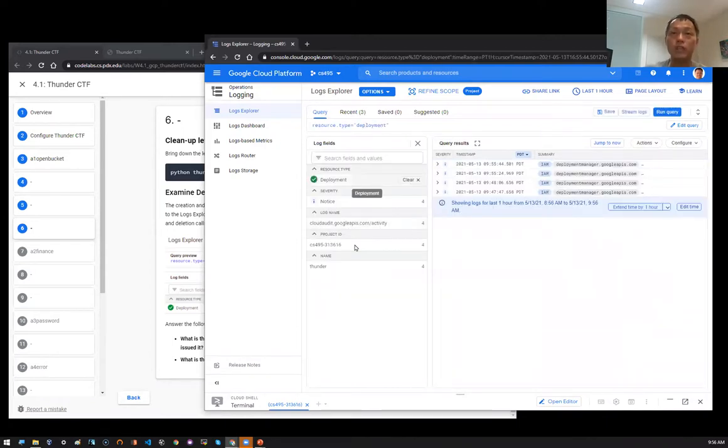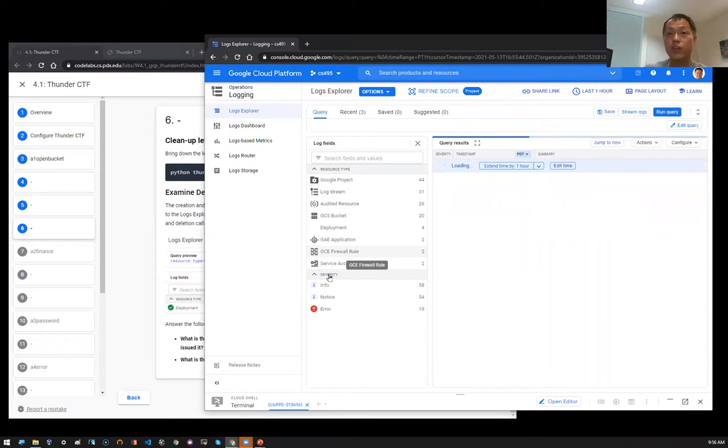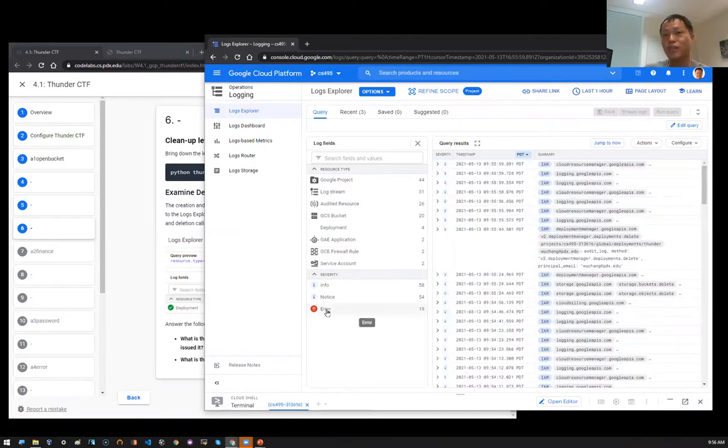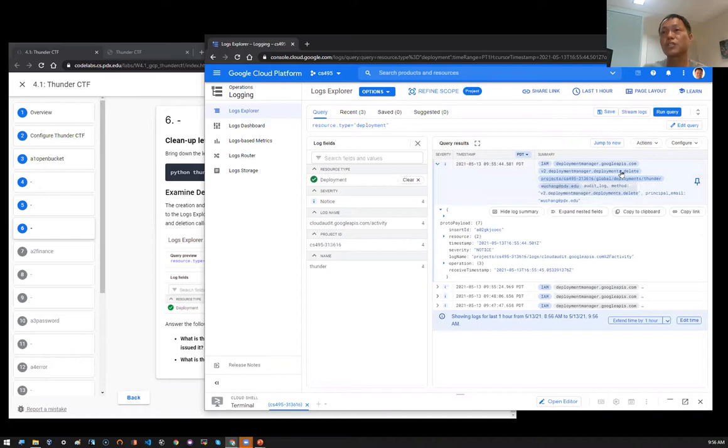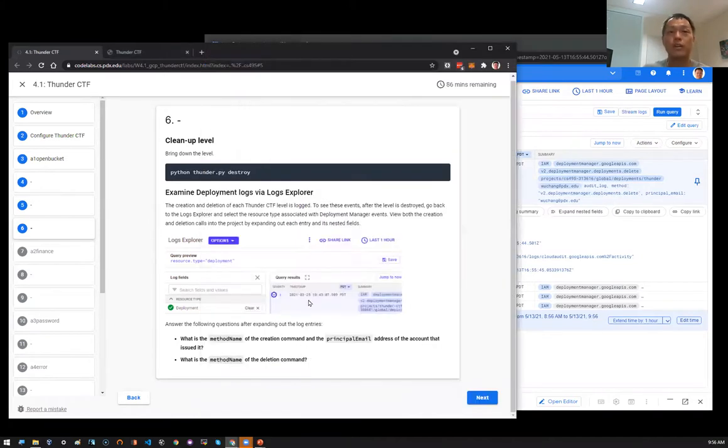One of the things is you could filter on severity. So definitely errors, you would have like, hey, what's going on in terms of errors or notices versus informational logs. You could do filtering on that. Or you could say, I want to filter based on resources. We already did the GCS bucket filter. Let me do the deployment management filter. And then if you see these entries, you can see the actual deletion of this project, and that will help you answer the last part of this code lab.